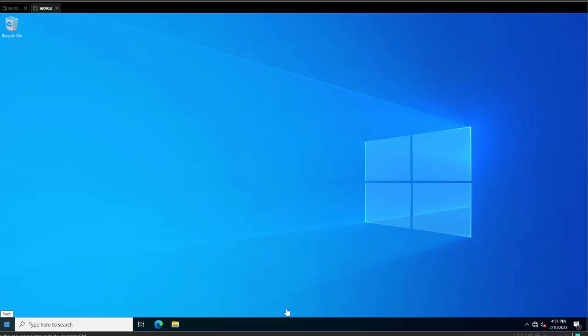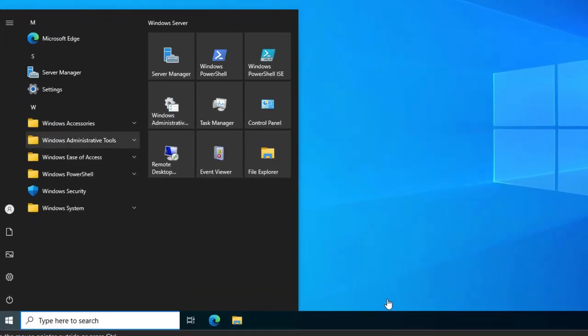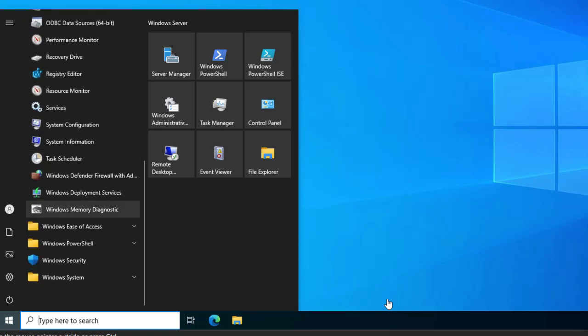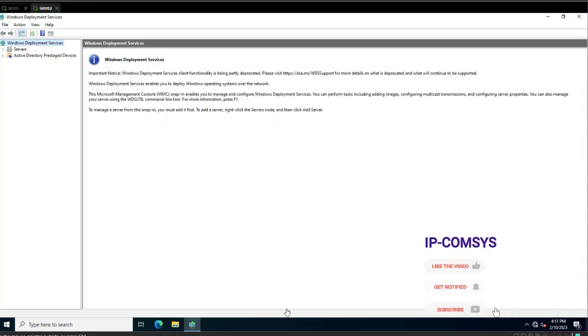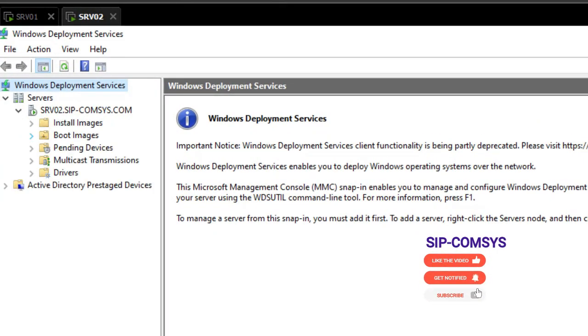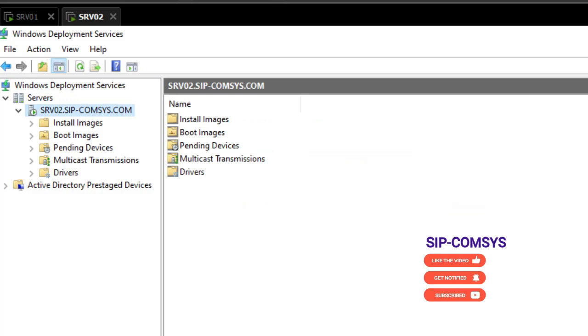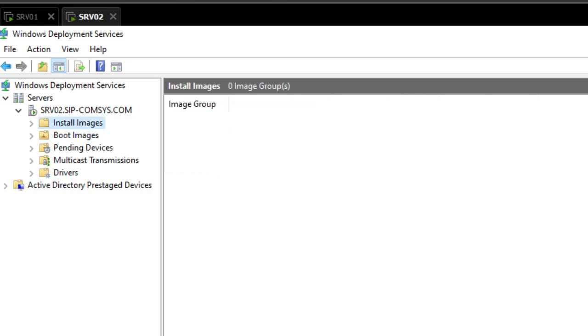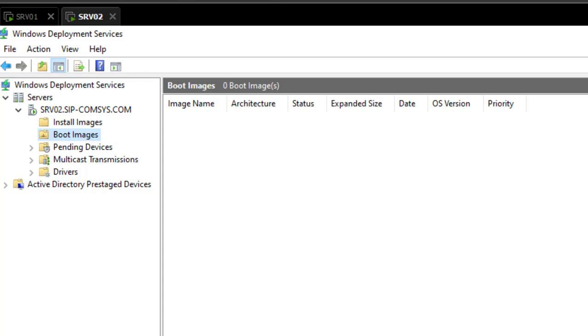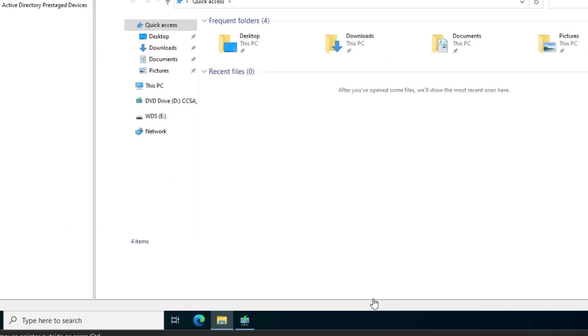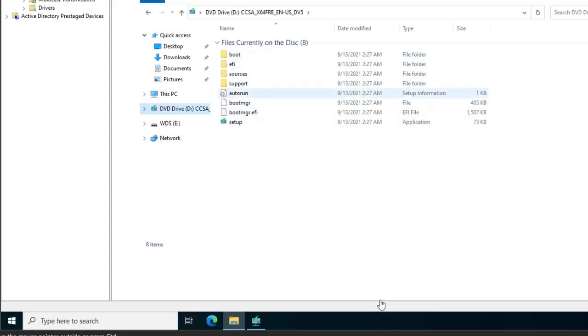Let me go to my Windows Deployment Services. Always make sure it's running. When you see this green button, it means it's running. You can see here I don't have any images for the system to load. Now I need to make sure my Windows 10 bootable media, in my DVD or pen drive, is slotted into my server.